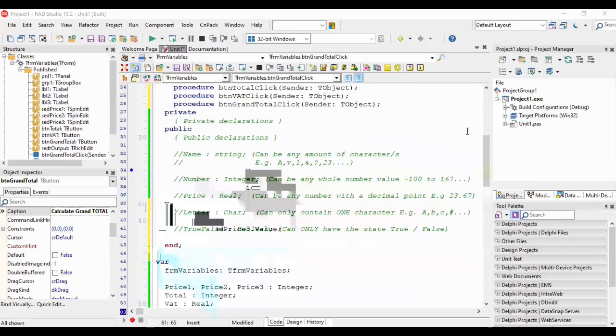You get global and local variables. Global variables are variables that I create here under var. It already exists in your Delphi program, okay? So under var, when I create variables there, all other procedures in my program, button procedures, you name it, they can communicate and use those variables.